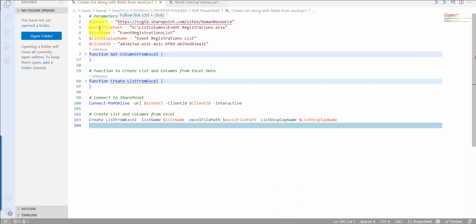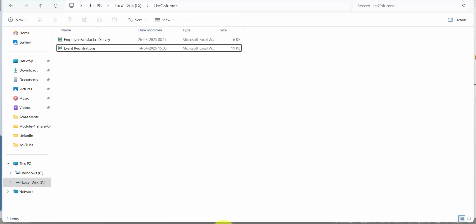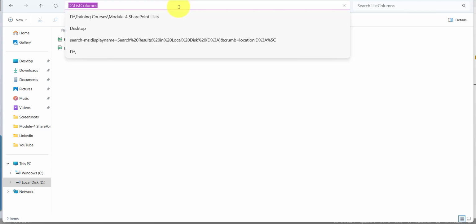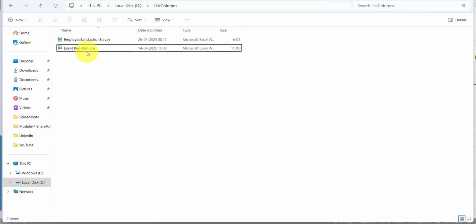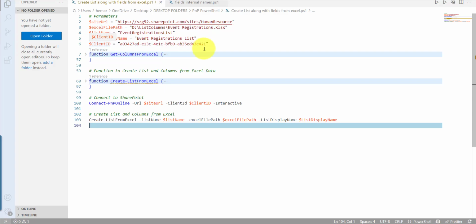This is the site URL, and then the Excel file path where my Excel is present. Here you can see in the List Columns folder, I have the Event Registration Excel. When I open this one, you can also see the list columns in the D drive List Columns folder. In this script, we are going to create the list first, and then add the columns into that list. So I took the list internal name in this list name variable. The internal name is without spaces, EventRegistrationList, and the list display name is with spaces.